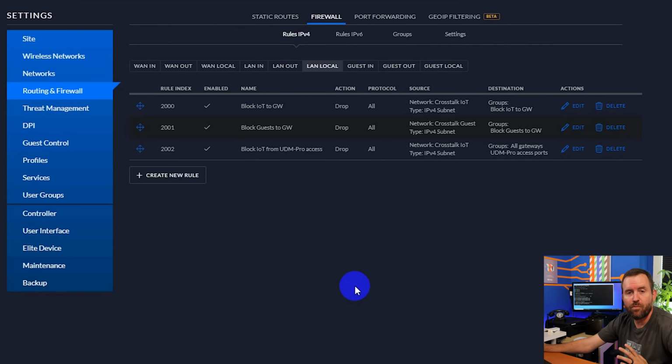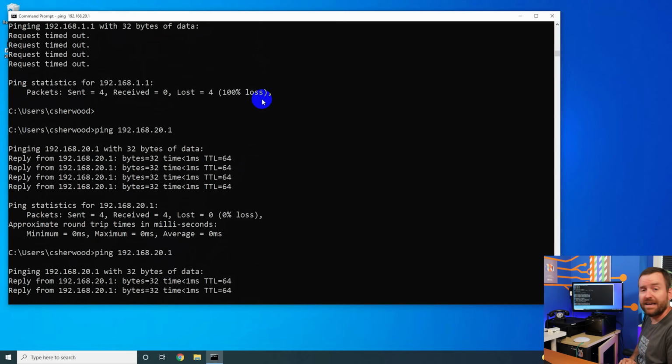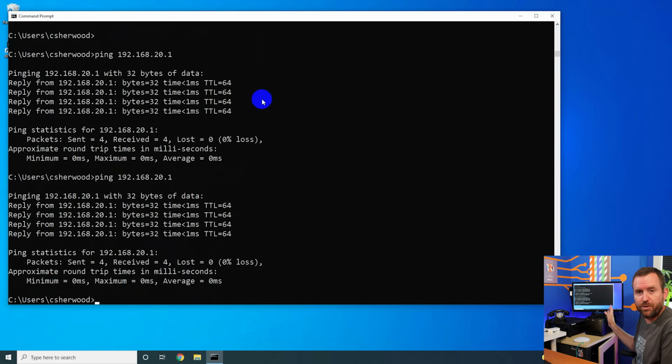So we're going to save that. And now if we go back to the computer here, I should still be able to ping the interface 192.168.20.1. Yep, I can still ping it. And if we wanted to, we could block ICMP. But I like using ICMP for testing stuff, right? So I usually leave ICMP enabled.